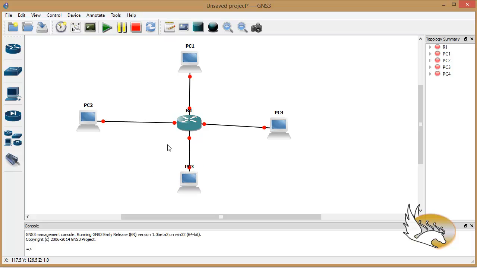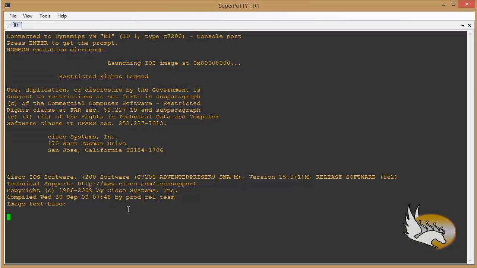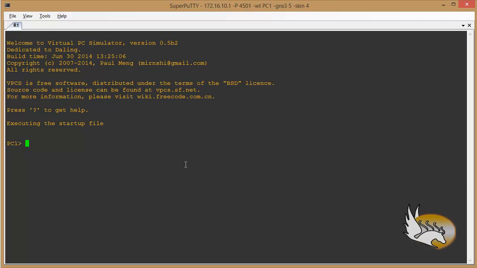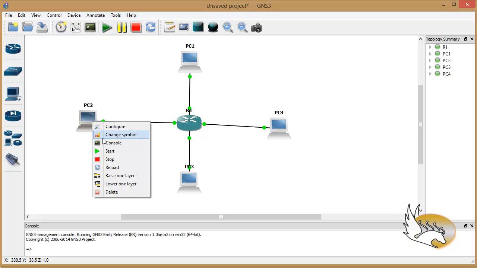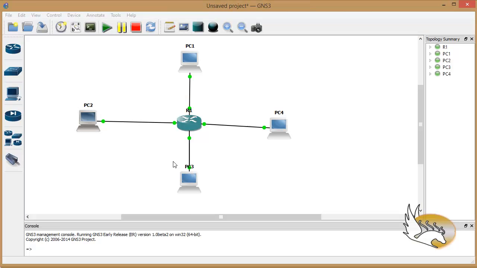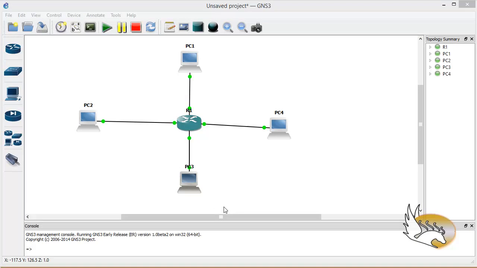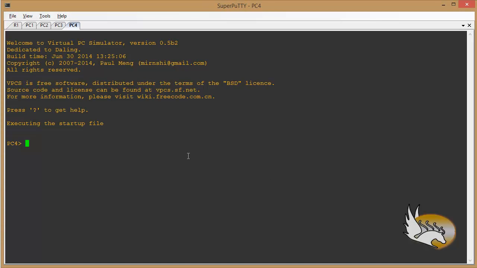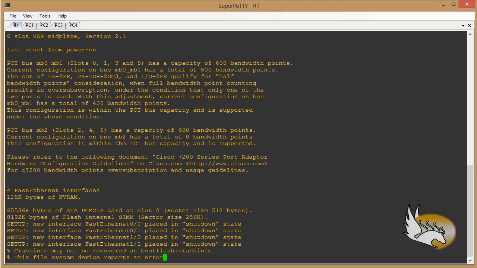What I'm going to do is to start router 1, and I click on this, start all devices, right click on router 1 and go for console. I want to open console for each PC, so let's go to PC1 console, PC2 console, PC3 console, and PC4 console. Okay, so router 1 is up in a minute.